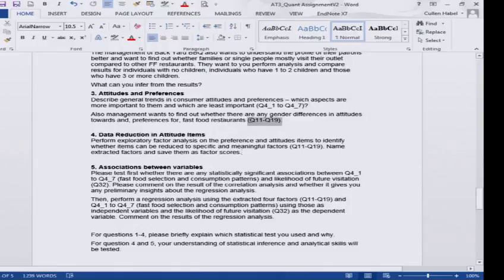So Q11 to Q19, that's about comparing means between males and females. Comparison of means, and an independent samples t-test is the test that you do there. I hope that makes sense.